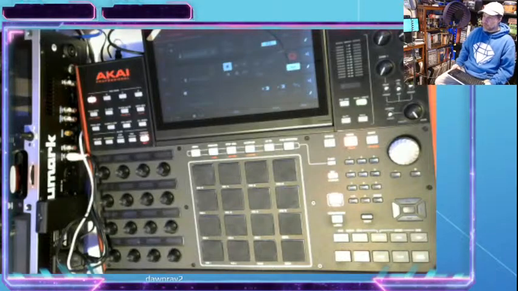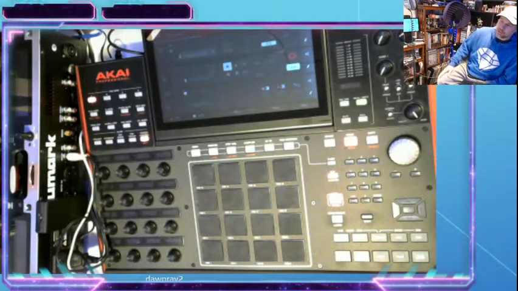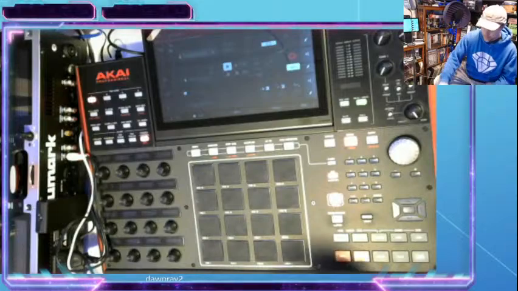In this chapter, we're going to add some melodic parts to the beat we've been working on in previous chapters using the MPC's built-in synths.